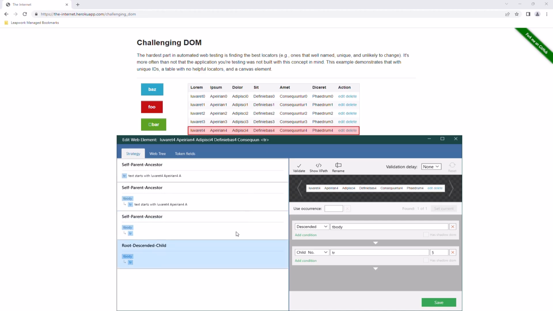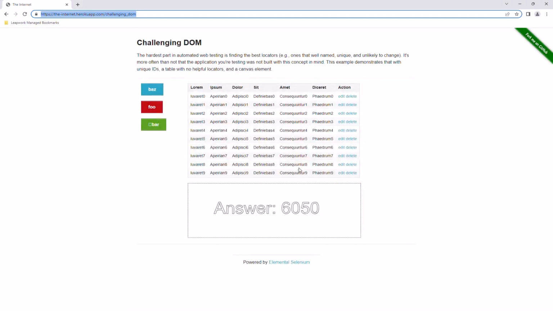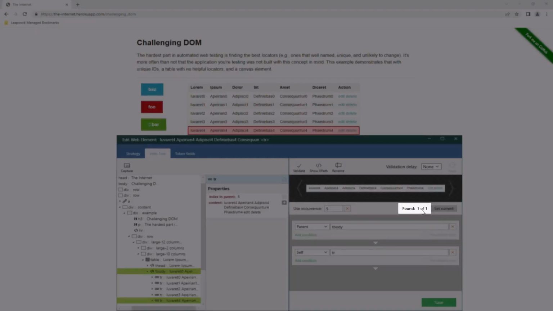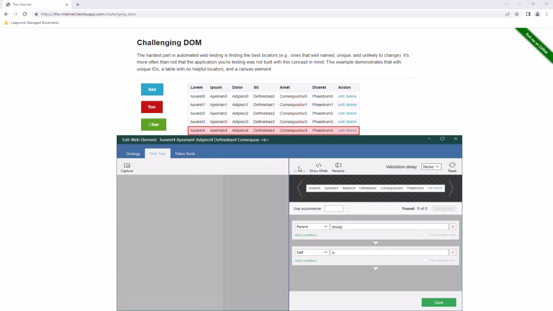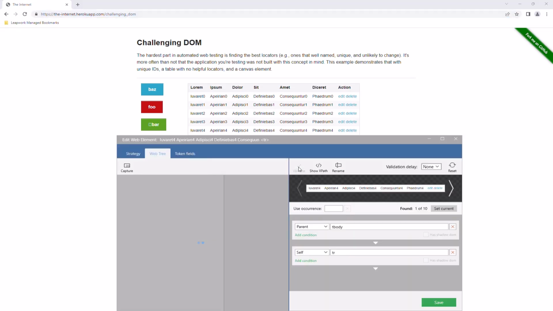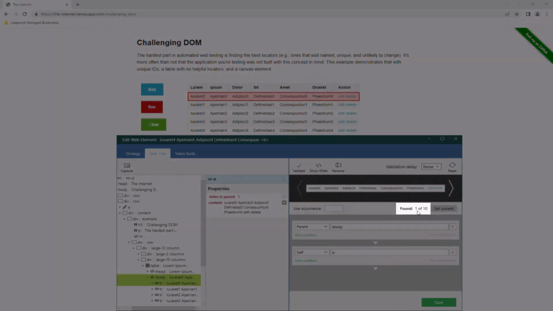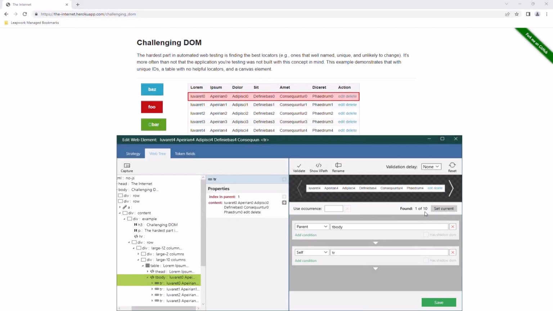We can use either strategy to expand the selection and include all rows. Before changing the selection, the strategy editor shows that the strategy currently matches one element. By removing the condition that constrains the strategy to row number 5, and clicking Validate, we can see that it now matches 1 of 10. This indicates that the strategy now matches 10 rows in the table.